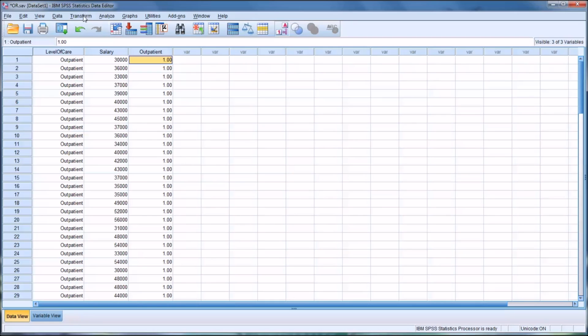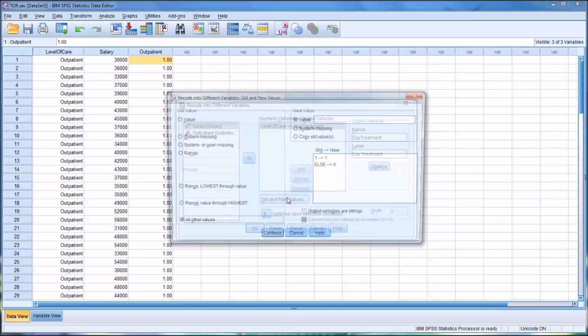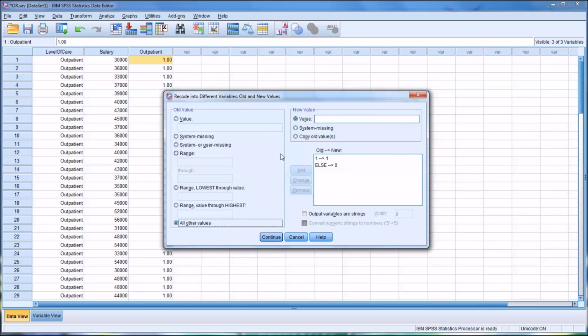So for day treatment, we'll go to transform and recode into different variables. We'll click here so we can change the name. So just change this to day treatment. Again, I'm just going to copy and paste this here. Now I'm going to take the space out for the name. I don't like there to be a space, so it's just going to be daytreatment, but the label I'll leave the space. And I'm going to click change. Now you can see level of care is being changed to day treatment, and we move to the old and new values again. Now we can reuse this else, but I'm going to remove both of these just to show you how this is done from the beginning for this variable.